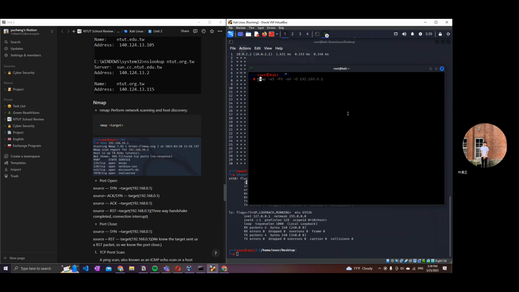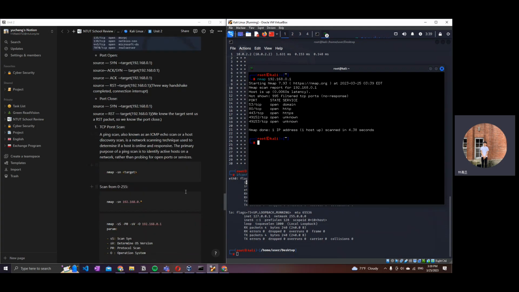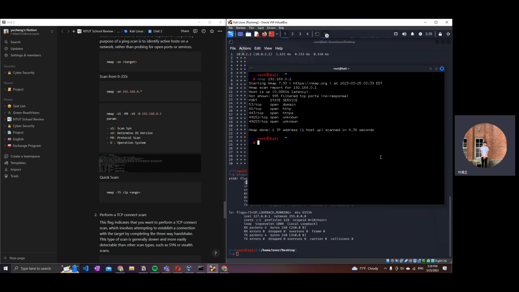So I suggest you scan your own. For me, I can scan my router, for example. My router is 192.168.0.1. Okay. And if the command is more complicated, it needs some time to wait. So later I cannot show all the commands, because sometimes you need to wait a long time, approximately 5 minutes or 10 minutes.